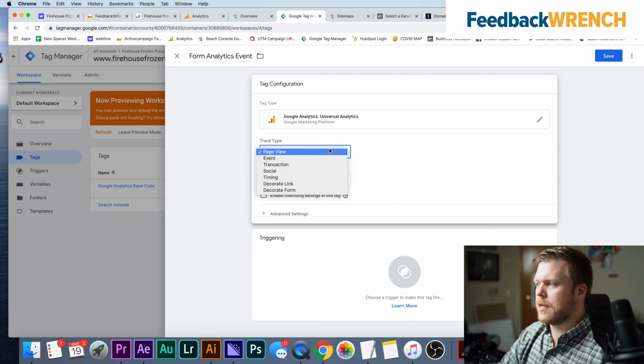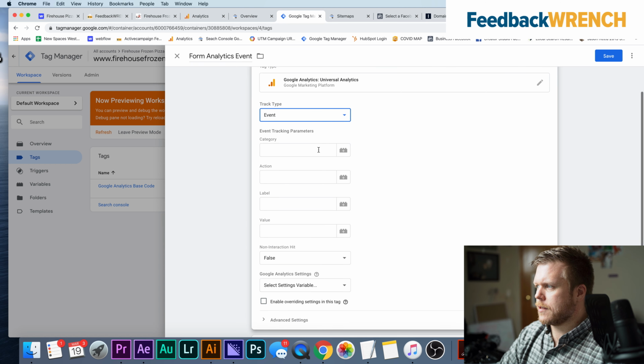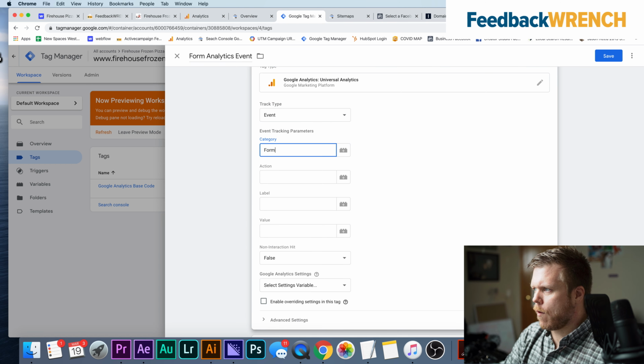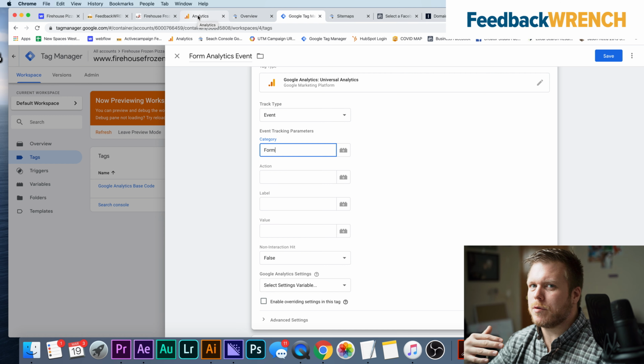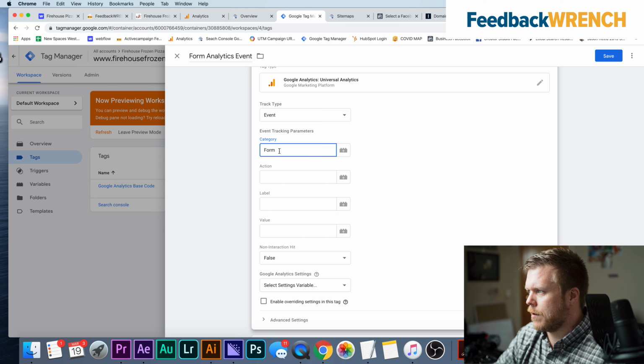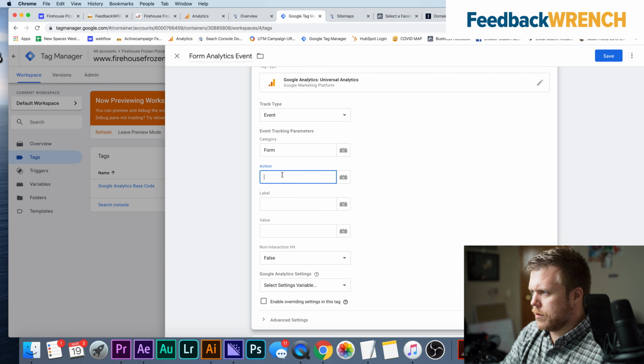Now what I'm going to do is instead of page view, let's go down to event. And now we're going to be able to say form as a category. So you have category, action, and label. Then you have a value. But category, action, and label, you'll always want to have in there because it's kind of how you sort these events that would happen. You're going to want to do this so you can track stuff. You can make goals out of it and start seeing how things happen.